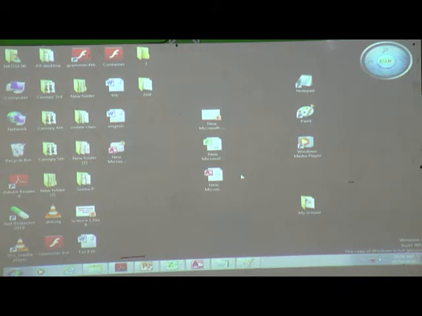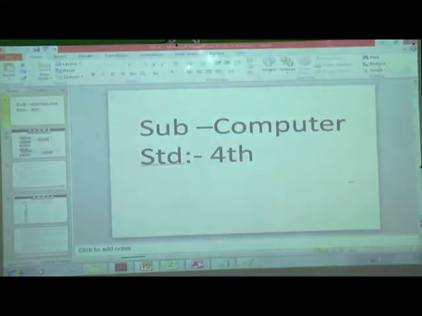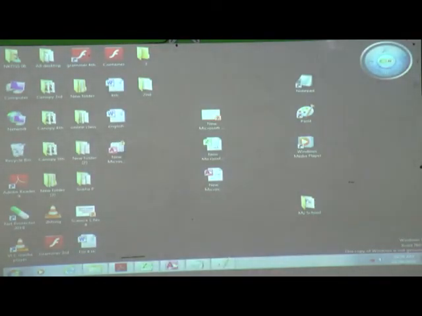Got it? How to move the folder? Move means this folder is not here, now this folder is in that folder. Move means the copy of this folder is not here. We will see once again here.